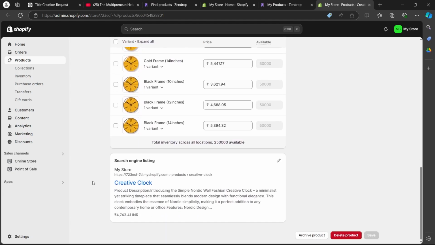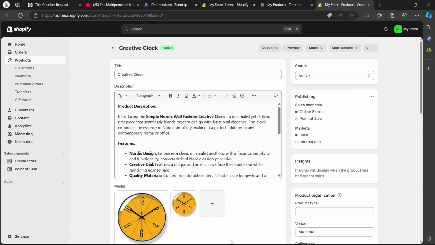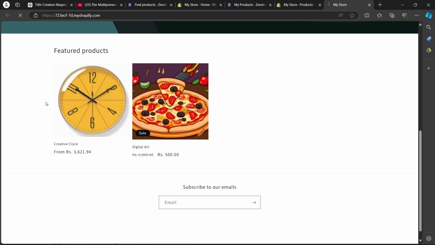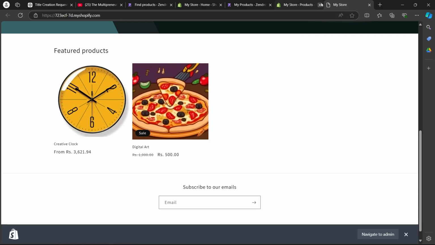And as you can see, I added this product from Zendrop to Shopify in no time. You can navigate to your online store and you'll be able to see that the product you added is listed on your store. So that's the simple way you can add products from Zendrop to Shopify.